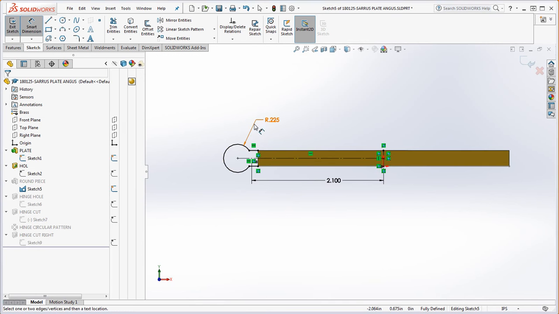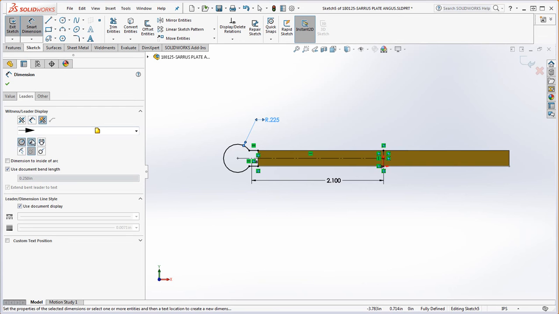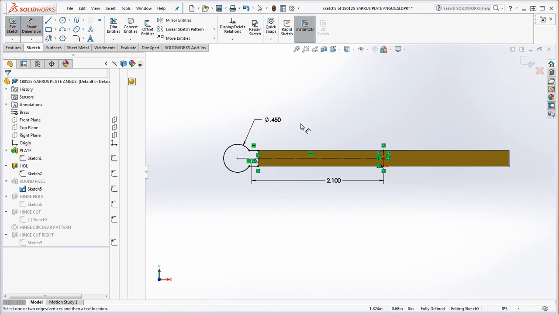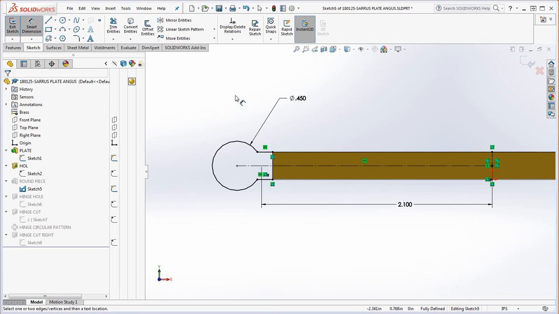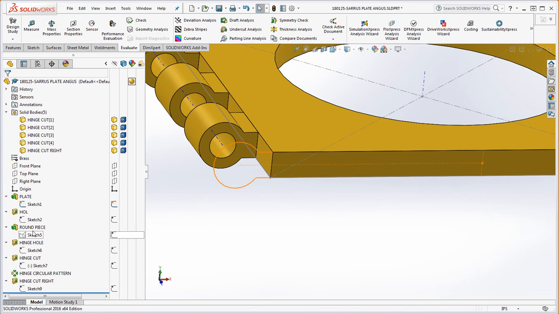So let's go ahead and do the green check mark on that. And let's go ahead and click on that, go to leaders, and make sure we do diameter and not radius. So kind of define a circle here, so you want to flip that. So yeah, it looks like everything's fully defined there. And let's go to our next feature. I think that was our round piece, as you call it.